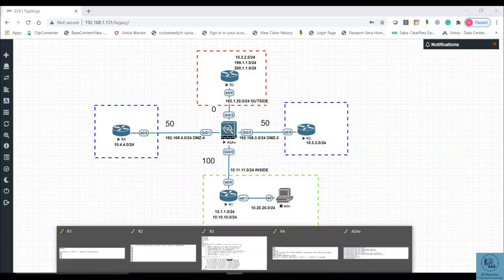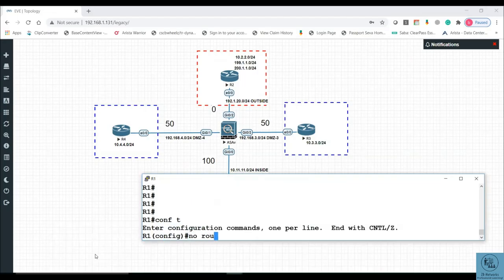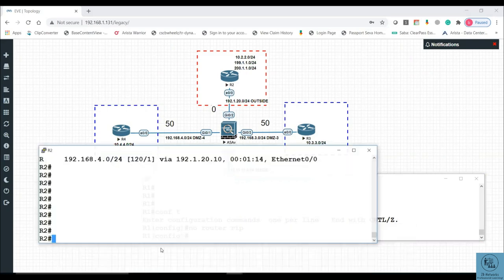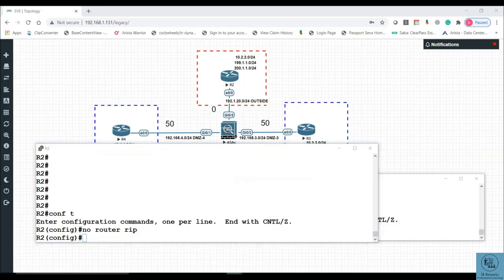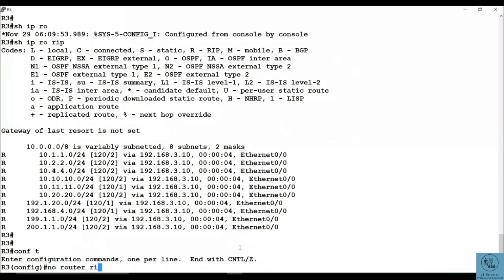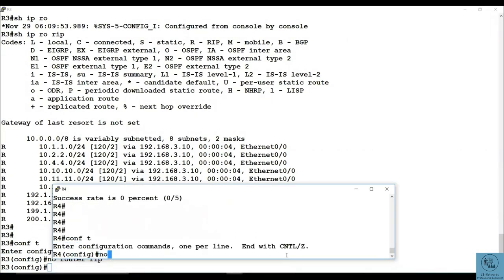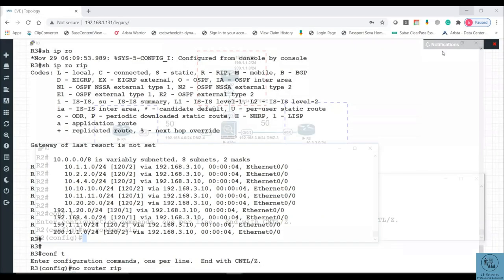So going back to my routers, which is R1, no router rip. Let's go to R2, no router rip. Let's go to R3, no router rip, and also on R4. And on the ASA, so I've removed RIP from the routers.